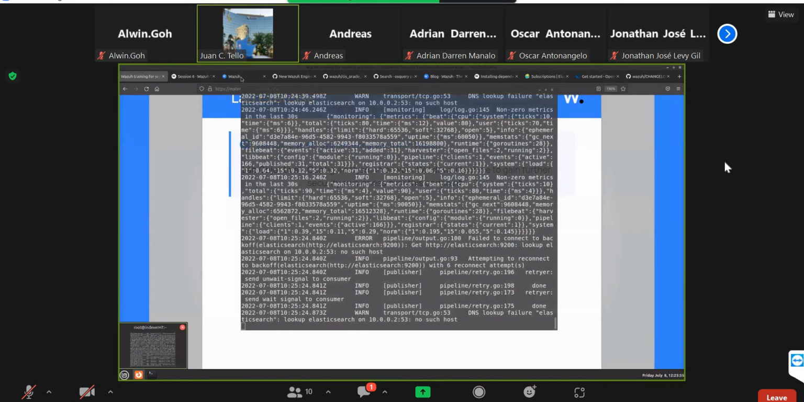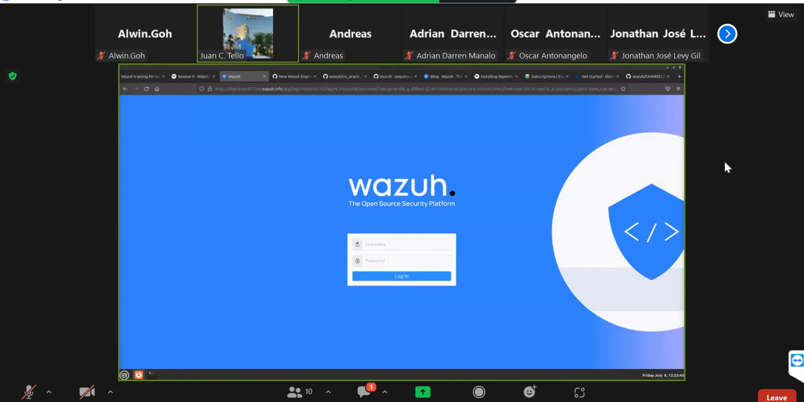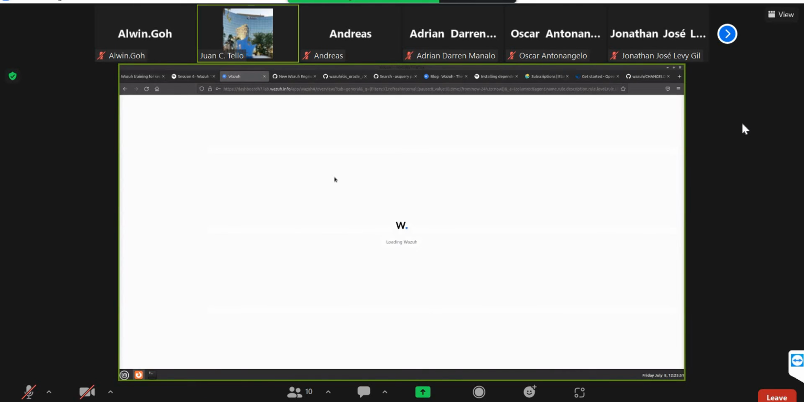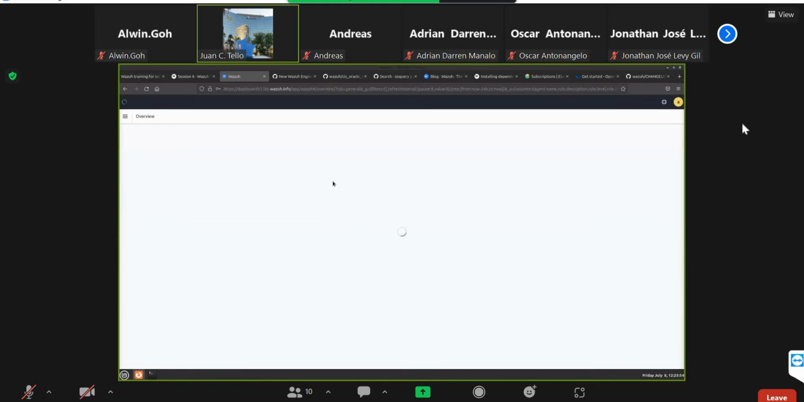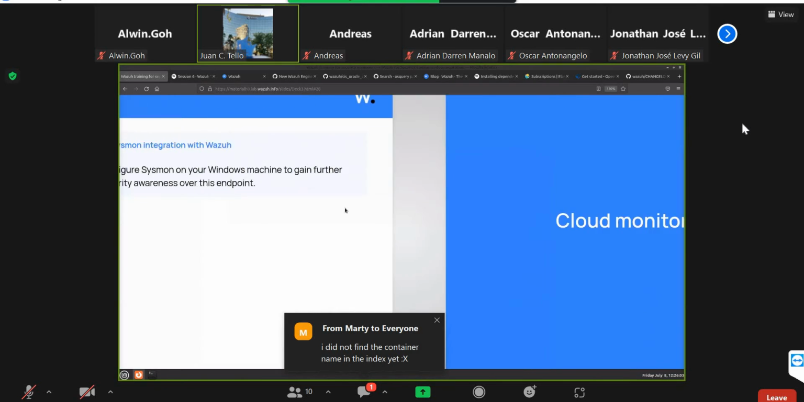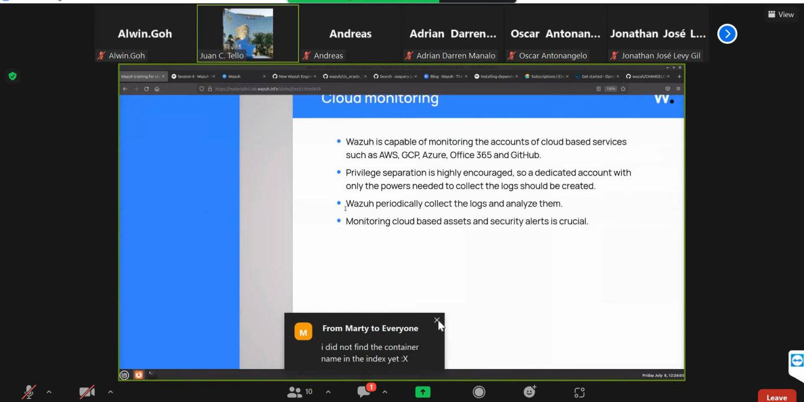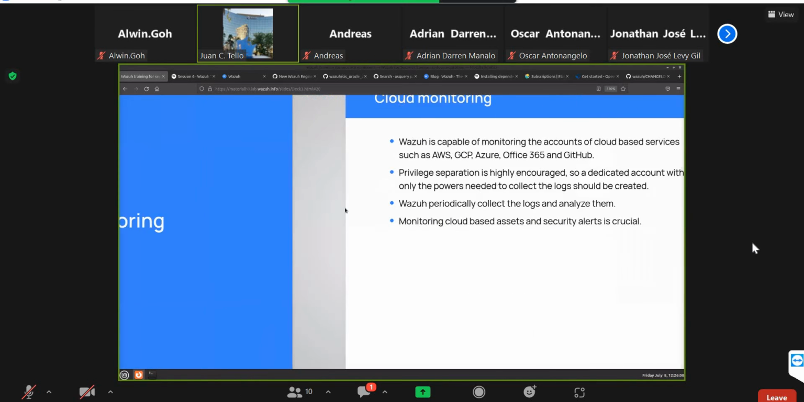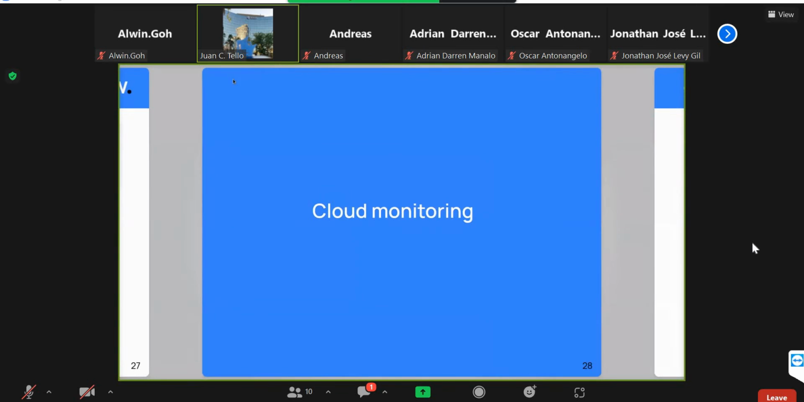Cool. So you're now seeing the activity. Great. And the container name should be Wazuh. Great. Any more questions? If not, I do have one more slide prompt here to go for cloud monitoring before, well, we did the cluster, but we can go back to that discussion if you want. Oh, you did not find the container name. Let's see that.